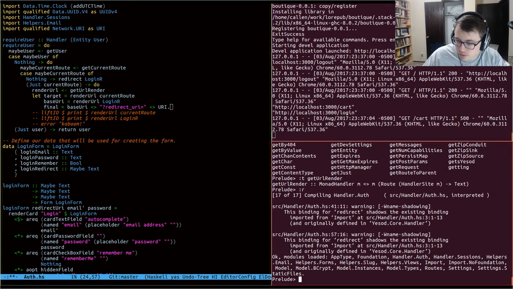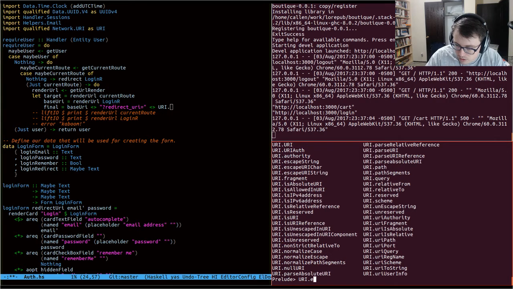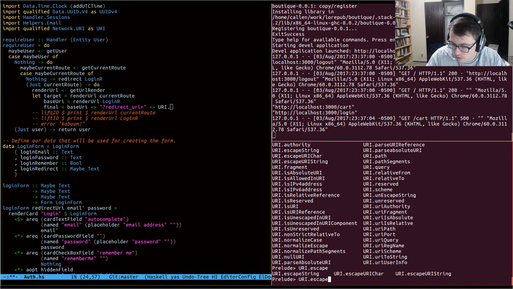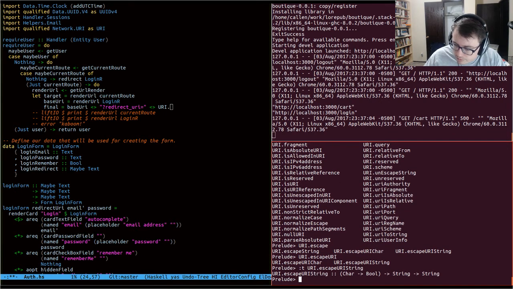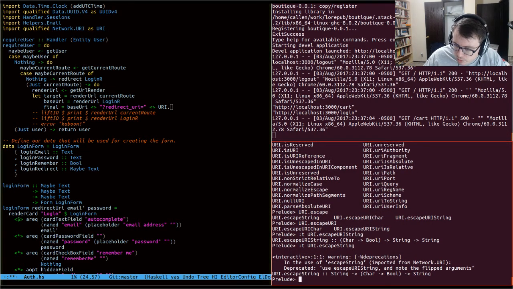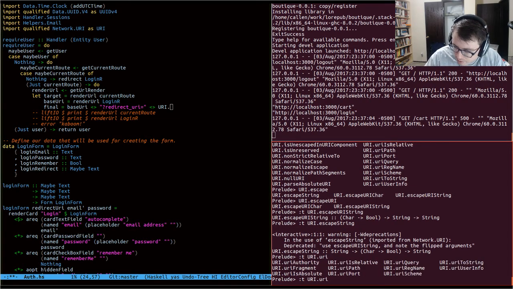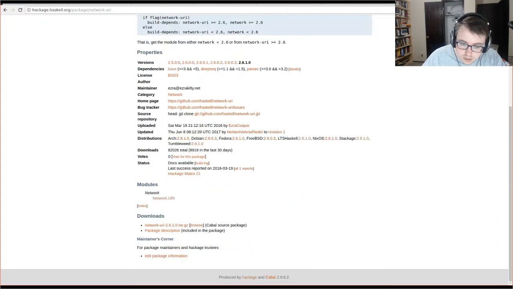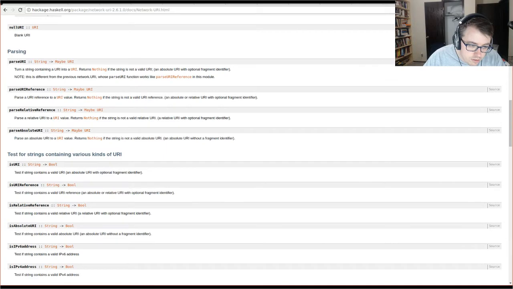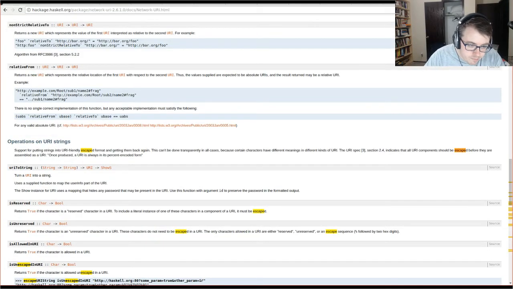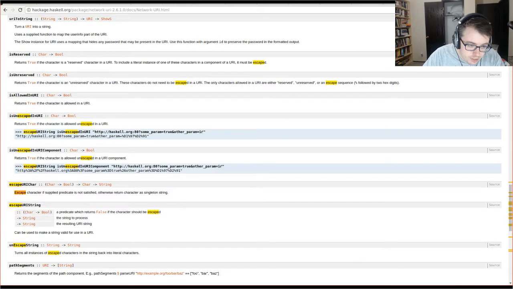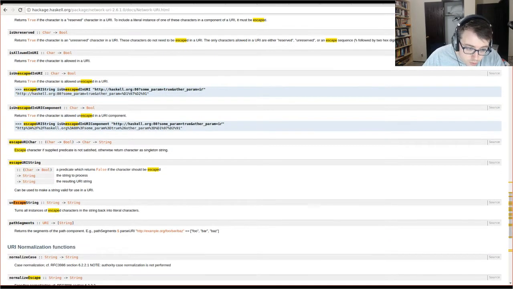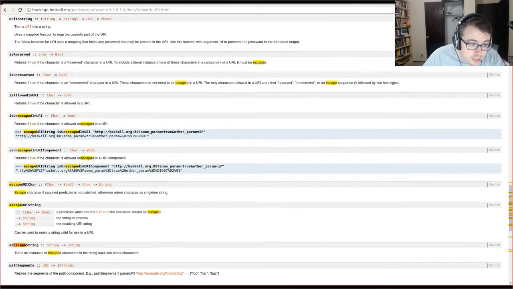URI dot escape, URI string, cartable no, string what on earth? This API sucks. What is this? Where's the damn escape predicate which returns false if the... for the love of God, just escape the damn string.